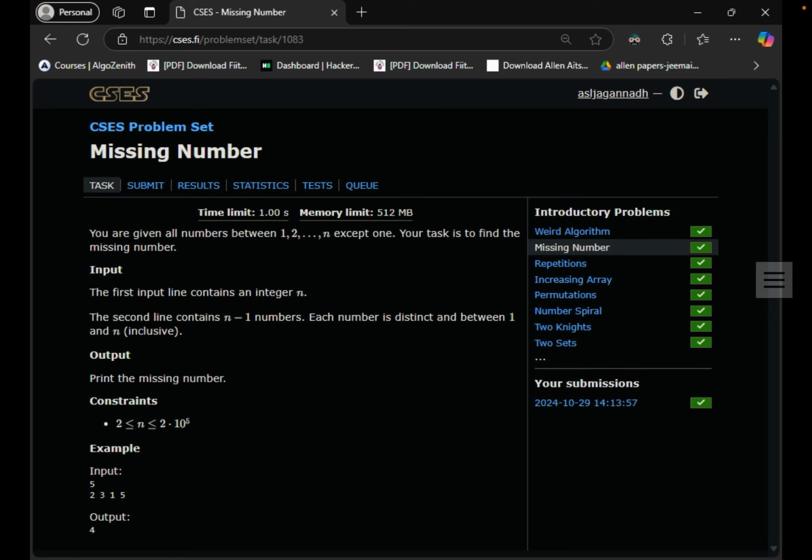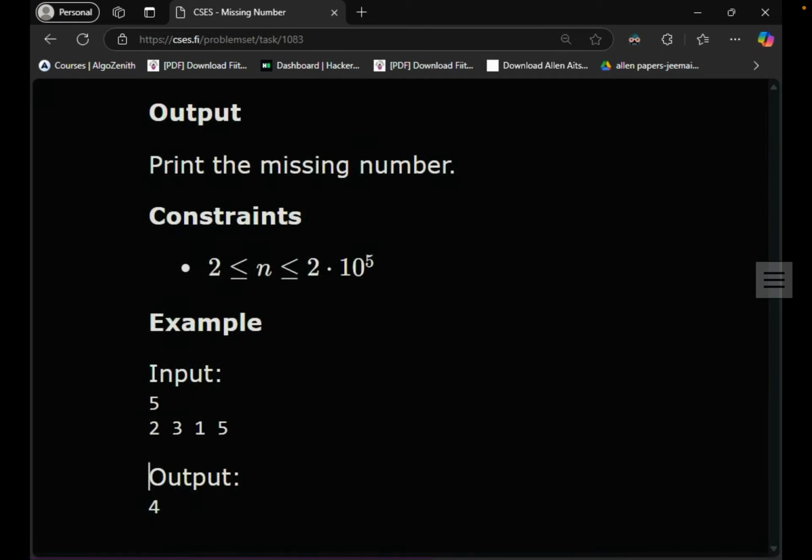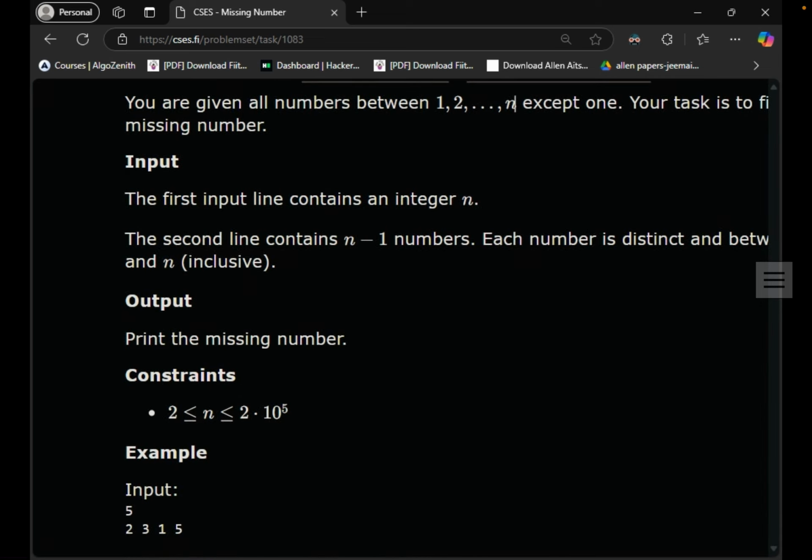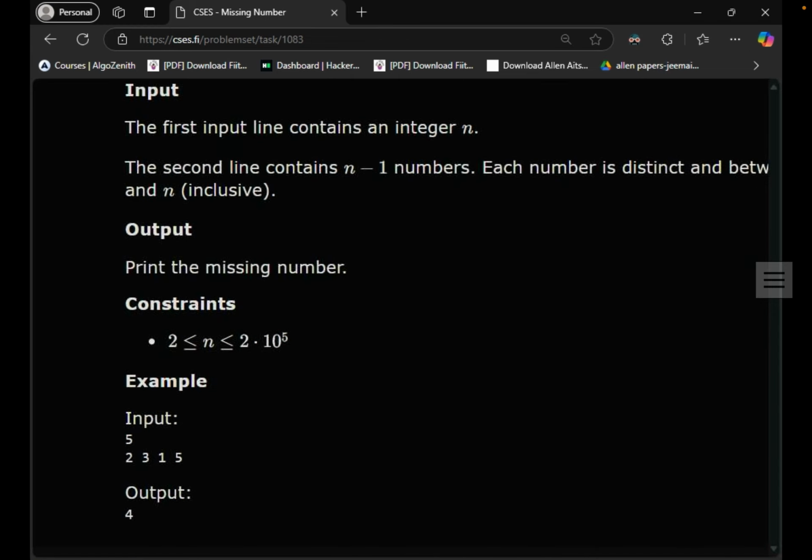Yeah. So in this question, you are given all numbers between 1, 2 up to n, except one. For example, 5 is the input. If you check it, the input will be 2, 3, 1, 5. 4 is missing, right? For n ranging from 2 to 10 to the power of 5, we'll have all numbers 1, 2 up to n, except one of the numbers in between. Now we need to find which number is missing, and we should print that number.